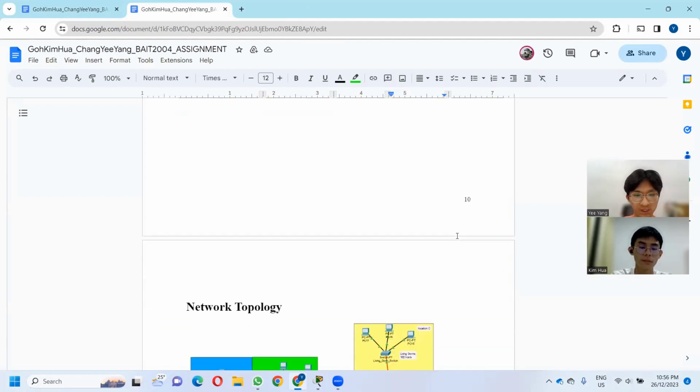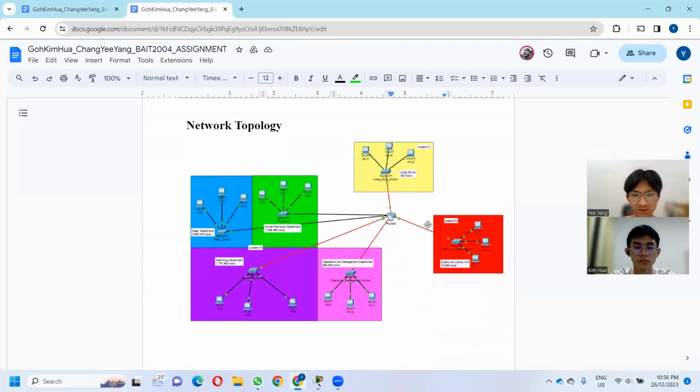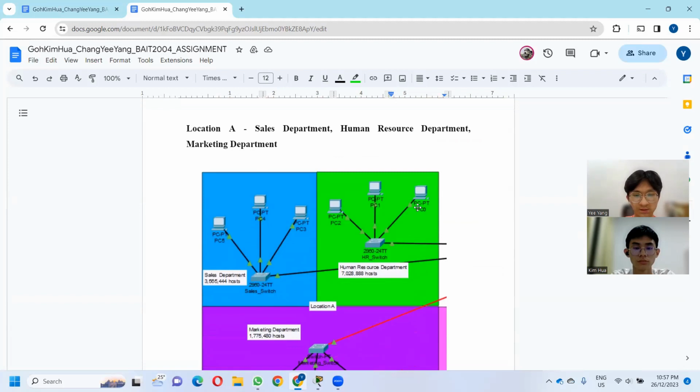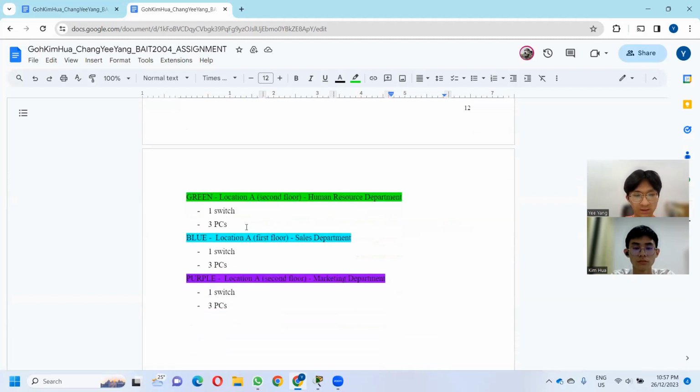So let's move on to our next part, the network topology. In the first diagram, as you can see, we have three locations: location A, location B, and location C. In location A, we have the human resource department, sales department, marketing department, and operation and management department. In location B, we have the quality assurance unit, and location C has the event hub. So this is our detail of how many switches and PCs each department has.